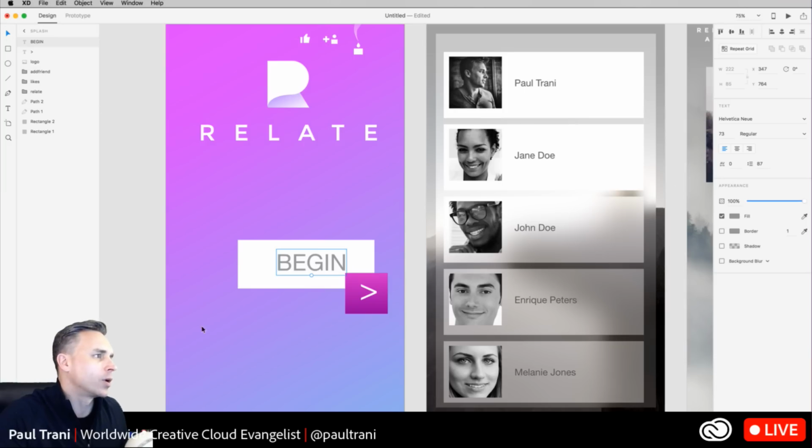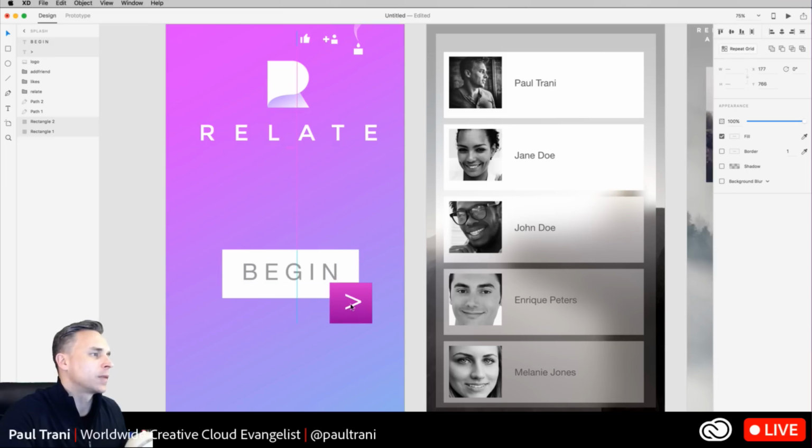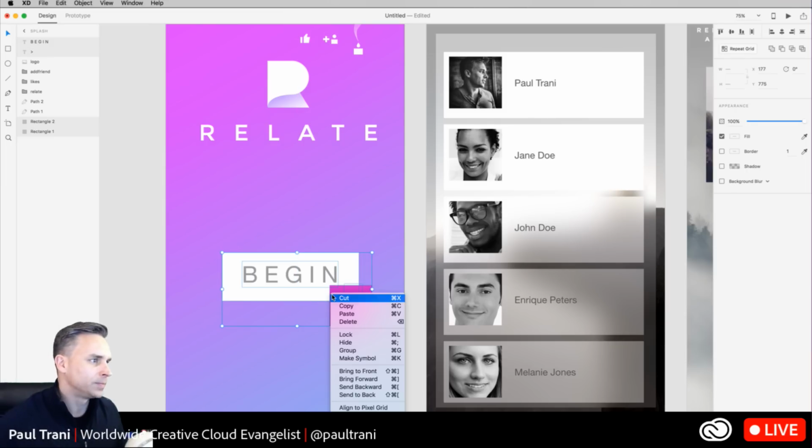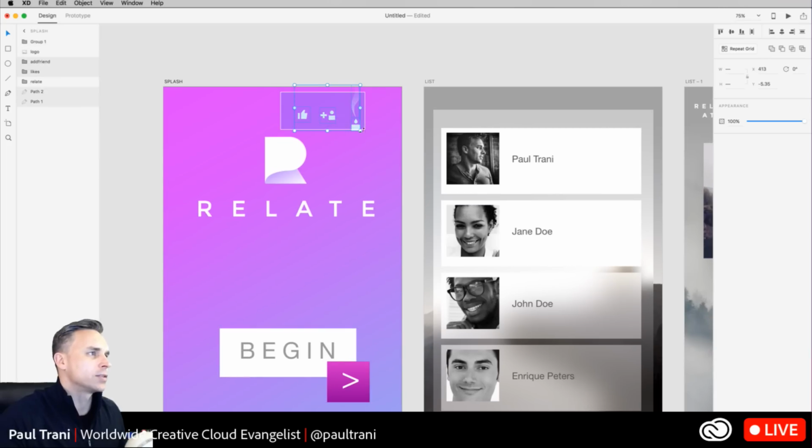All right, we're still working on text integration as well, because actually I'd want a little bit of kerning right in there. But yeah, I did it the old-fashioned way. Let's do begin. All right, there's my button. Let's group those. Let's move these icons off. I will worry about those later.